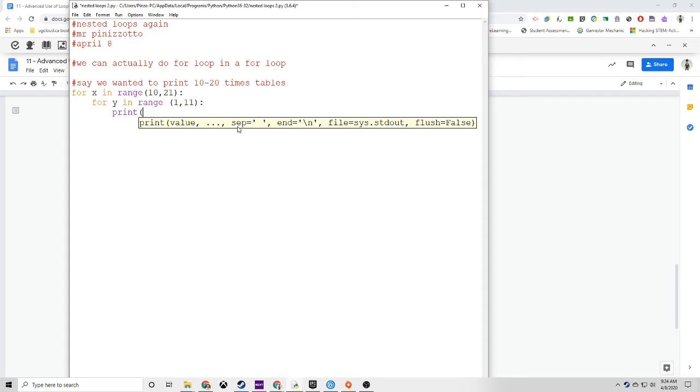I guess we can make it look a little bit nicer. X equals... actually, let's just make it look like a table. So x times y, comma, slash t. Now the slash t will actually make it tab.